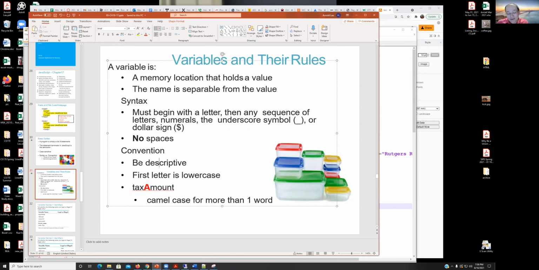So your convention, be descriptive, right? In the old days, people used to name variables A, B, C, D, right? Because you're kind of lazy. You just want to put in one letter and do that, right?